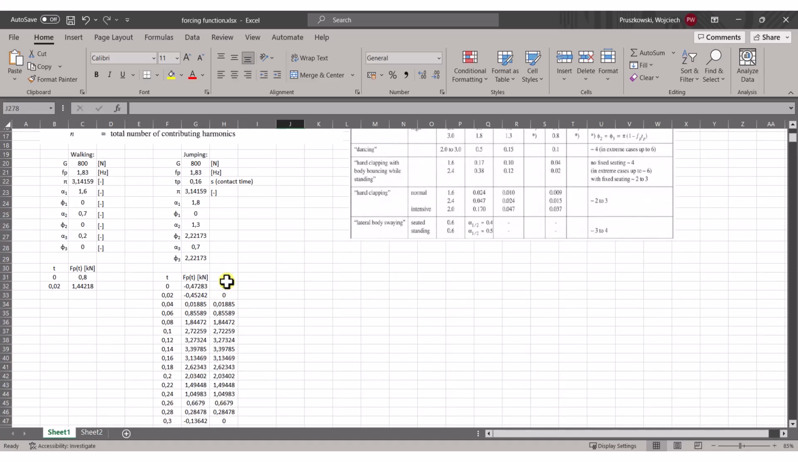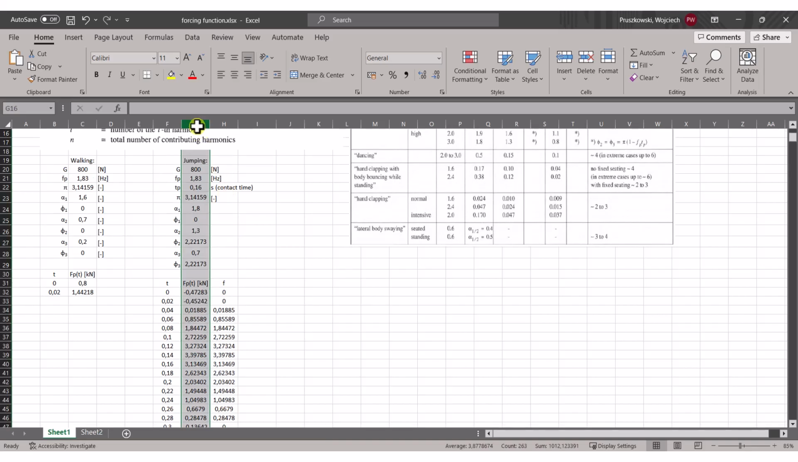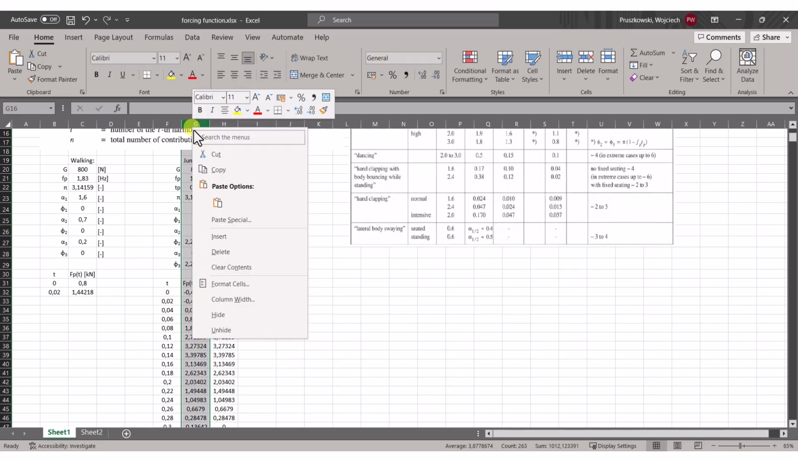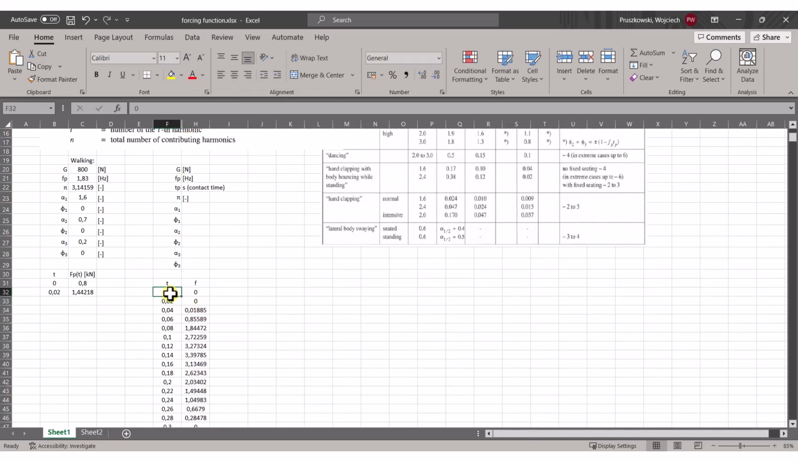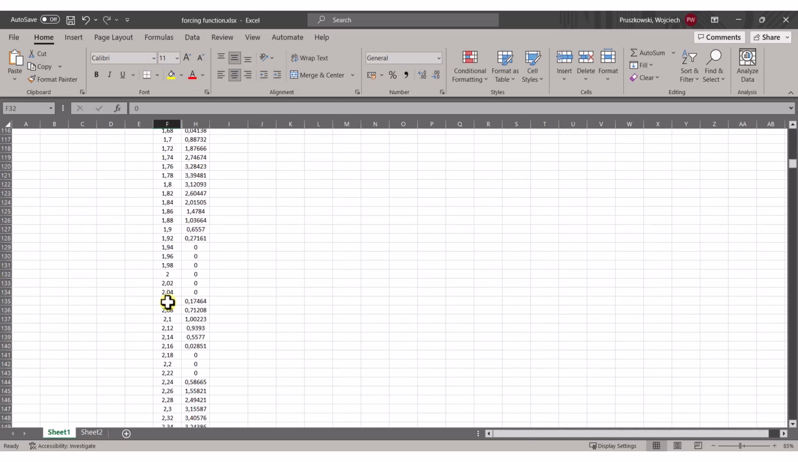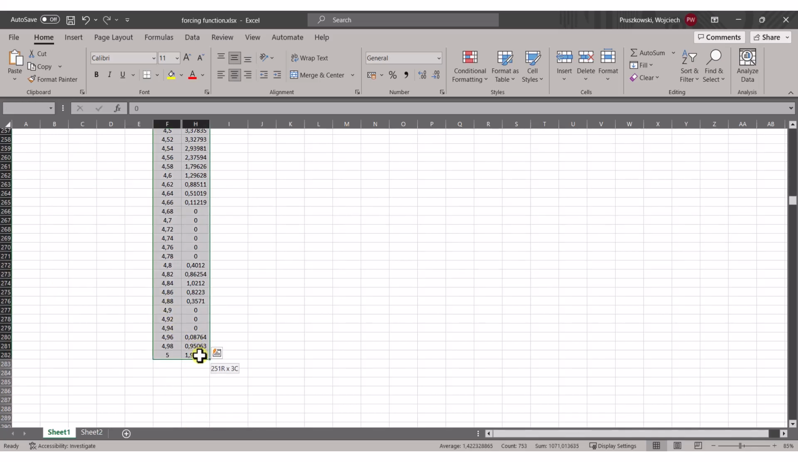I've added a third column as the forcing function, representing jumping, which does not contain any negative values, therefore a small transformation. Let's hide the unnecessary column and let's create an Excel plot to confirm that the values are what I'm expecting to have.